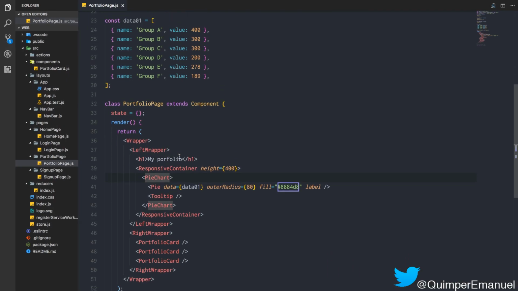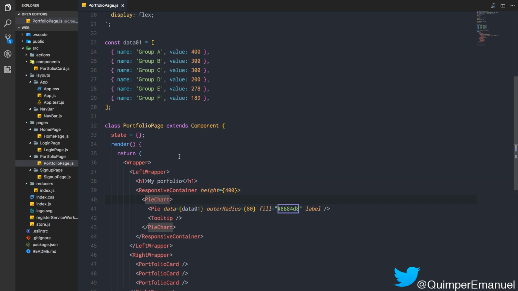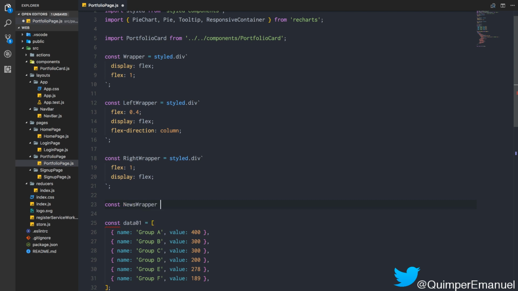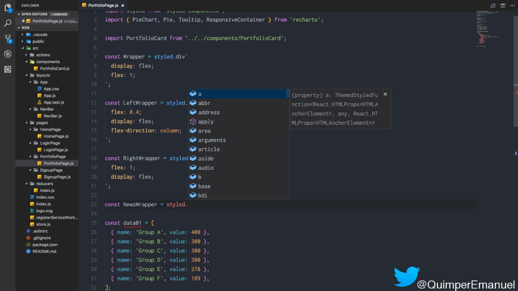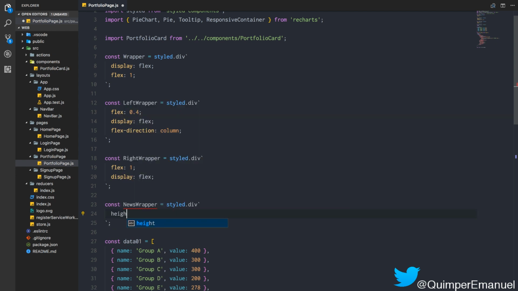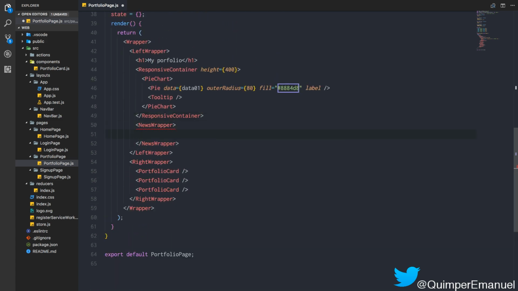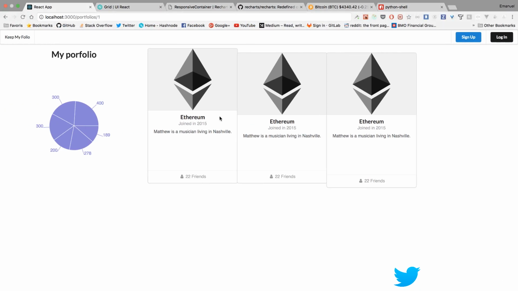So inside my left wrapper, I'm gonna say const NewsWrapper equal a styled div, and for now I'm gonna say a height of 500px, and a background color of, maybe not f, c2, just a bit darker. And I'm gonna put that right after my picture, just like that. I just want to get the square in place.